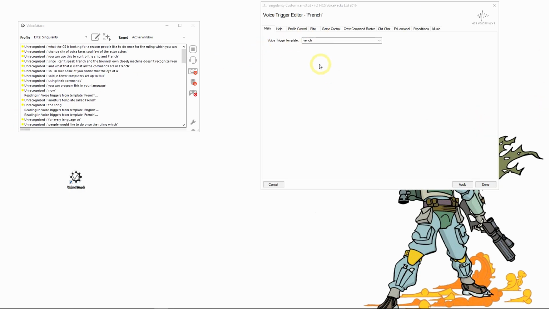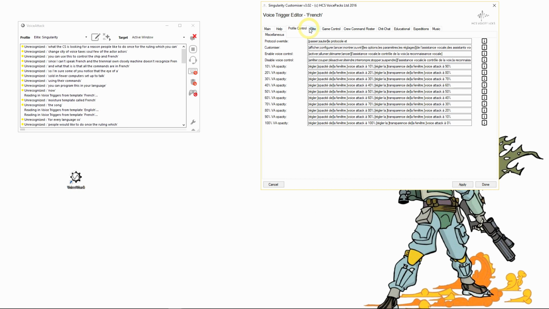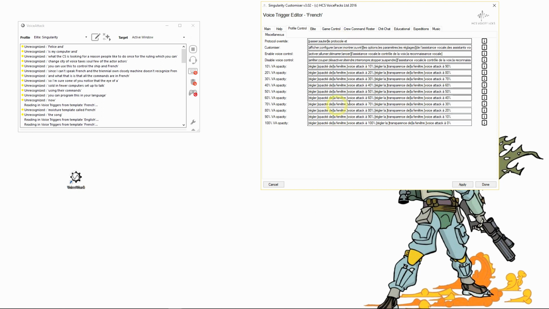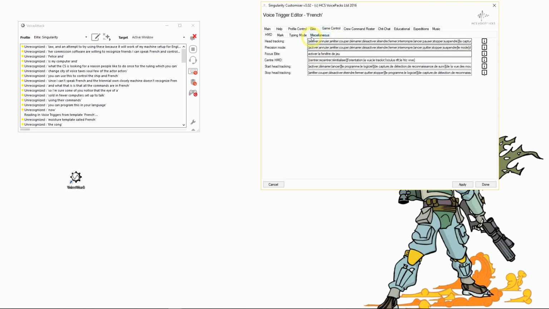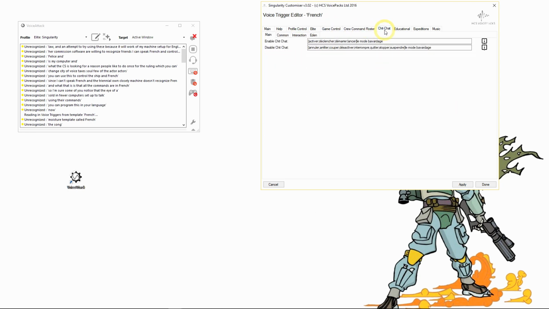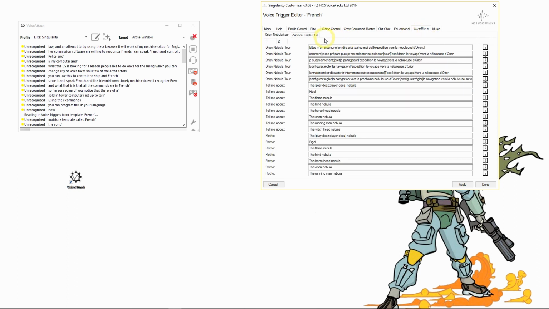So finally, some of you may have noticed I have a voice trigger pack called French. And what that does is all of my commands are in French. If I could speak French, and if my computer and voice recognition software could recognize French, I could speak French and control the Elite game in French. Since I cannot do any of that, I'm not even going to attempt to try using these because it won't work. My machine's set up for English and I can't speak French. But as you can see, everything is set up just as if it was in English. All the commands are the same.